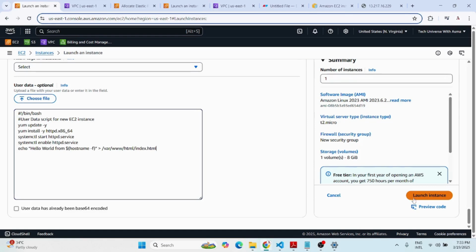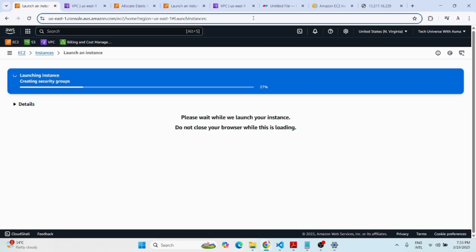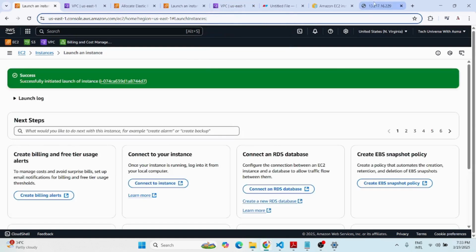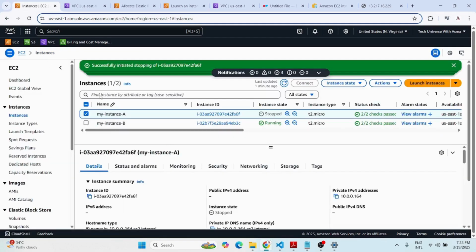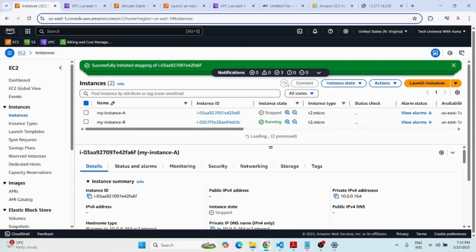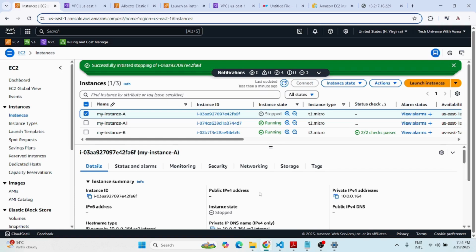Our public IP will surely come, because we have corrected the public IP auto assign in our subnet. Our second instance is correctly running. The instance which we have created right now will take some time, and then we will have the public IPv4 address here.